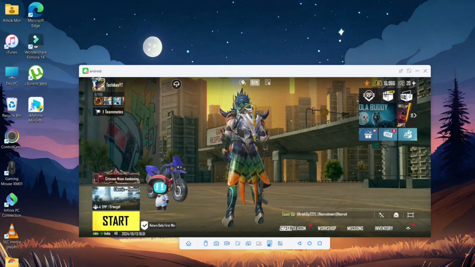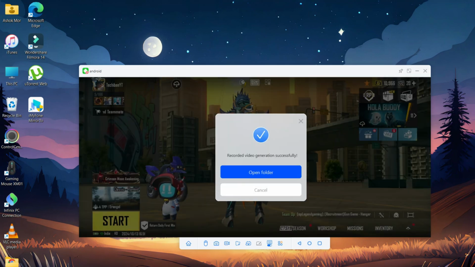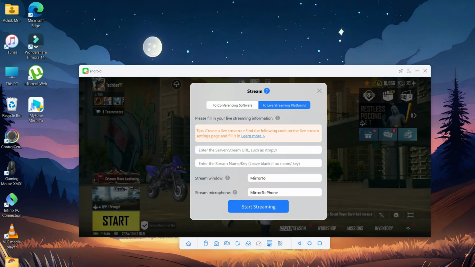But gaming isn't all this app can do. MirrorTo also allows you to record your gameplay or you can directly stream on YouTube. So if you are a streamer or you just want to share your gaming sessions with your friends, this app is a great option. Instead of investing in high-end gadgets like Elgato, you can use this particular app to live stream your gameplays or you can record the sessions.